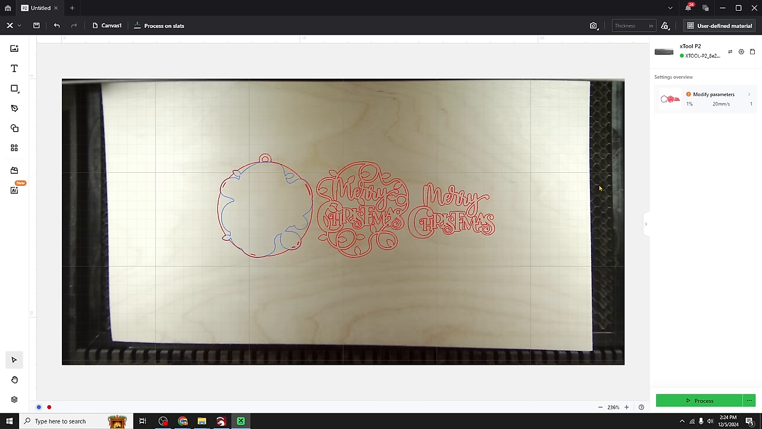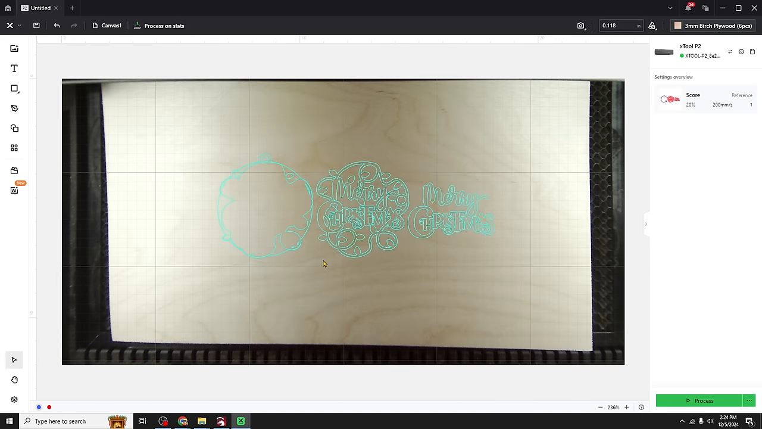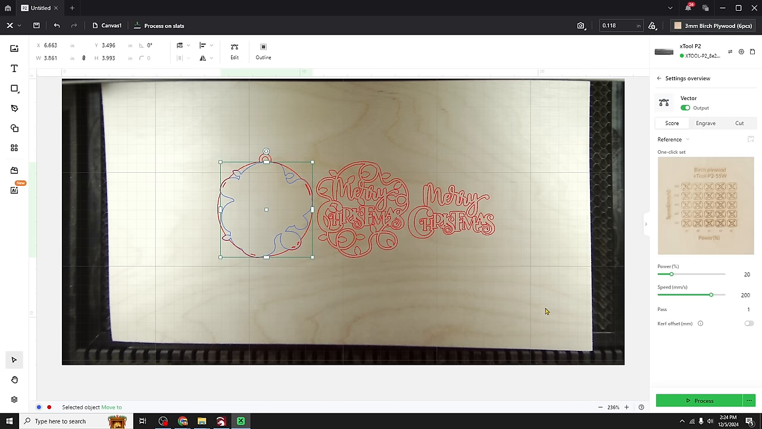Okay, now here, I'm going to select my material. We're going to use some 3mm birch plywood. It cuts easy, it cuts fast. Now we're going to set up our cut files so that our score and cut lines are correct. So we're going to select down here in the bottom left, our blue layer. Now over here, we're going to make sure we're on the score tab.